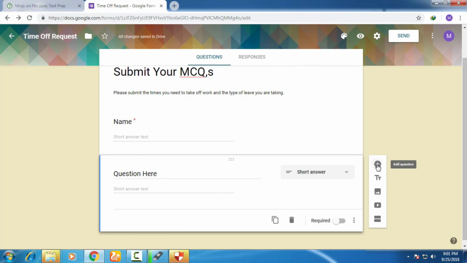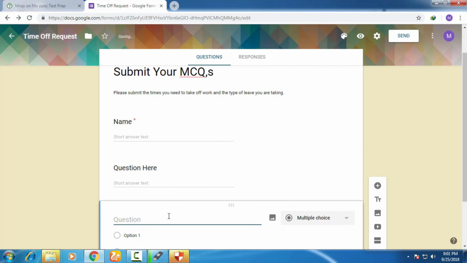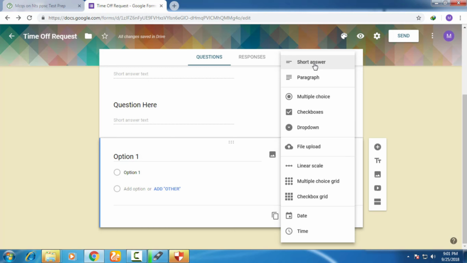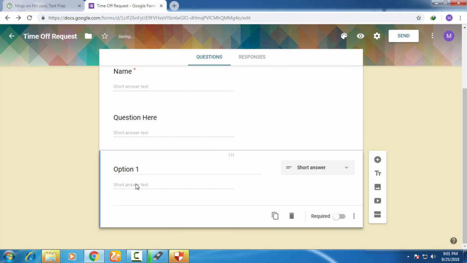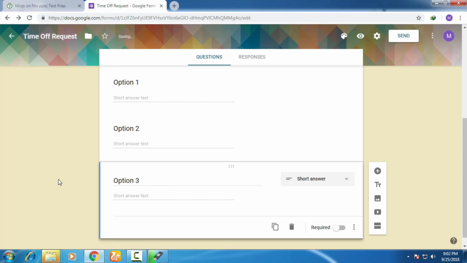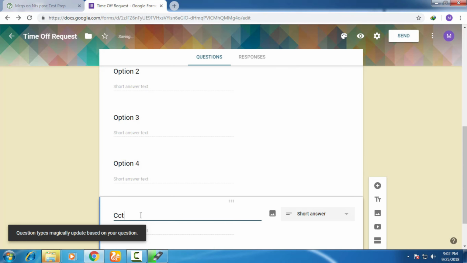Again, click the plus icon to add another question to the form. Enter the title for this question. You can change the question type at any time. For example, you can switch from multiple choice to short answer, as I have done here. Repeat this process as many times as needed according to your requirements.